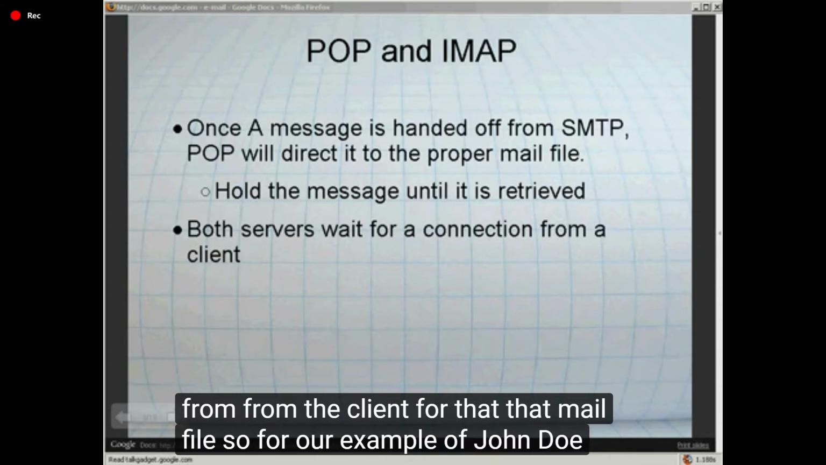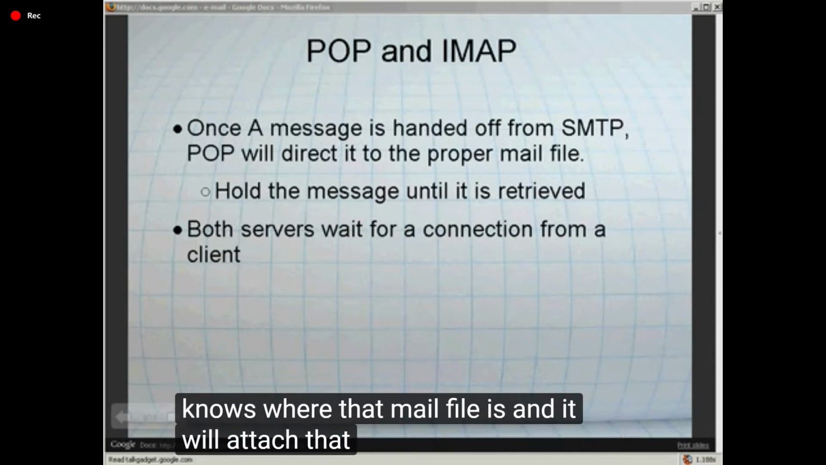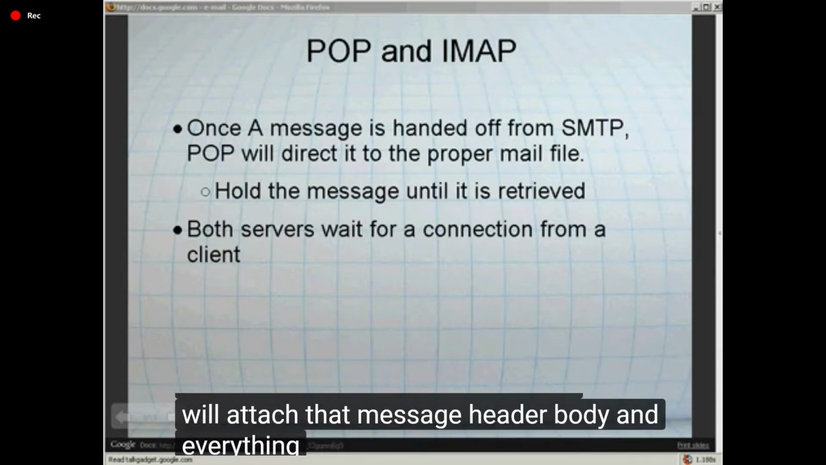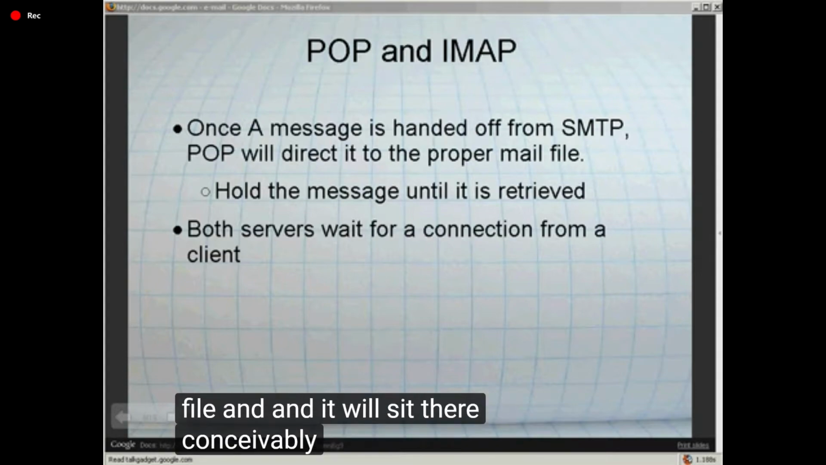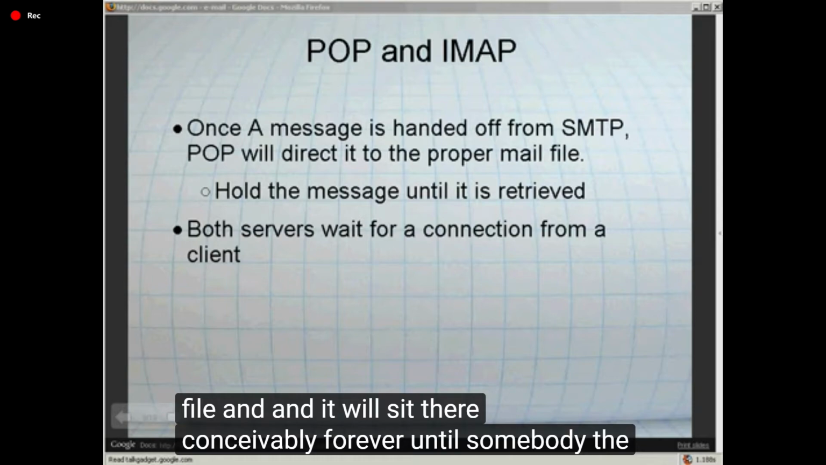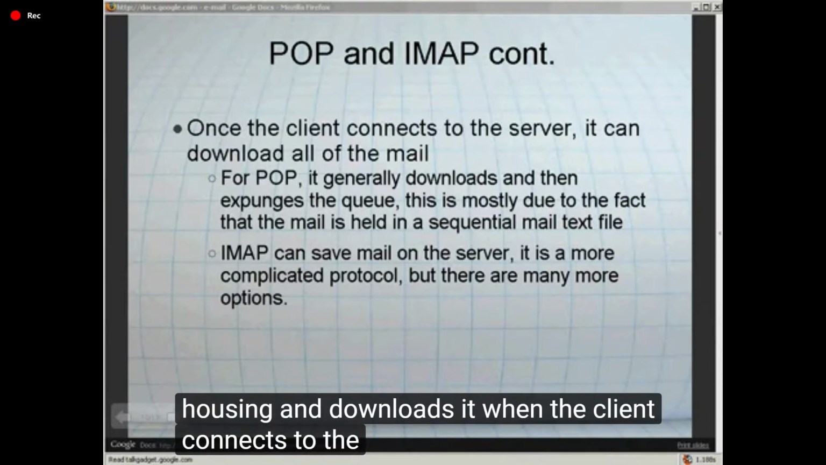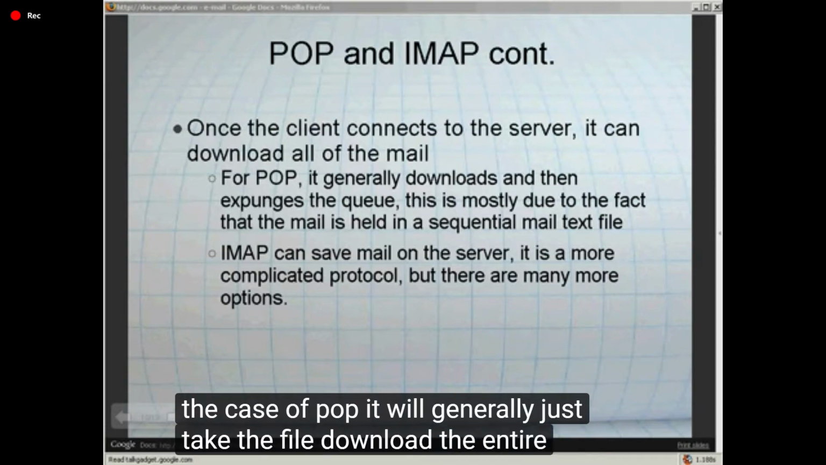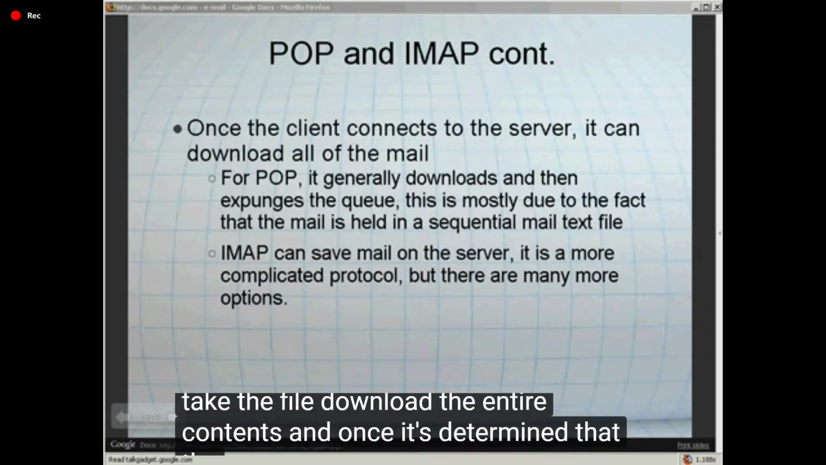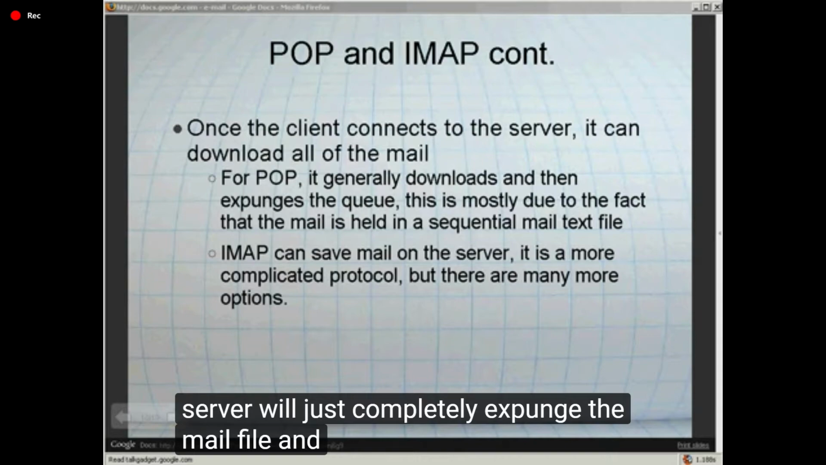So, for our example of John Doe, POP knows where that mail file is, and it will attach that message, header, body, and everything, to the bottom of the mail file, and it will sit there conceivably forever until somebody connects and downloads it. When the client connects to the POP or IMAP server, in the case of POP, it will generally just take the file, download the entire contents, and once it's determined that the client has acquired the file, the POP server will just completely expunge the mail file.